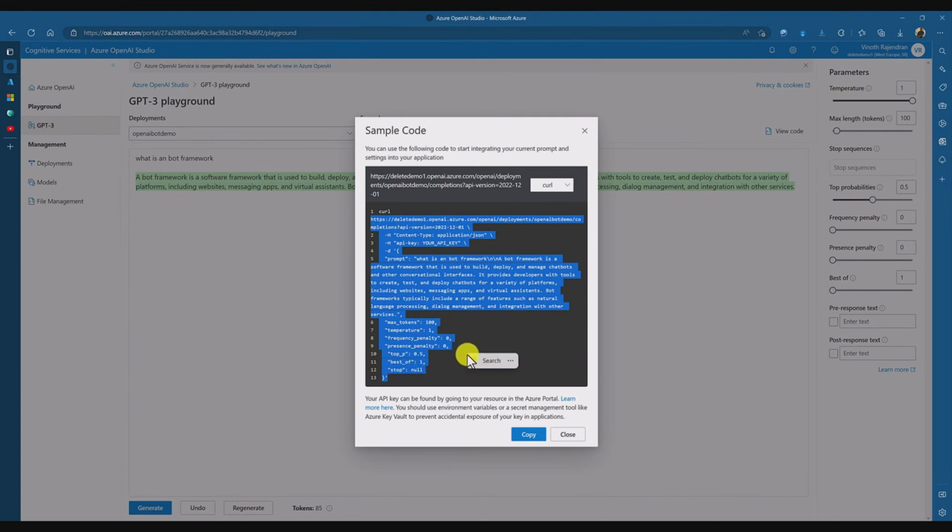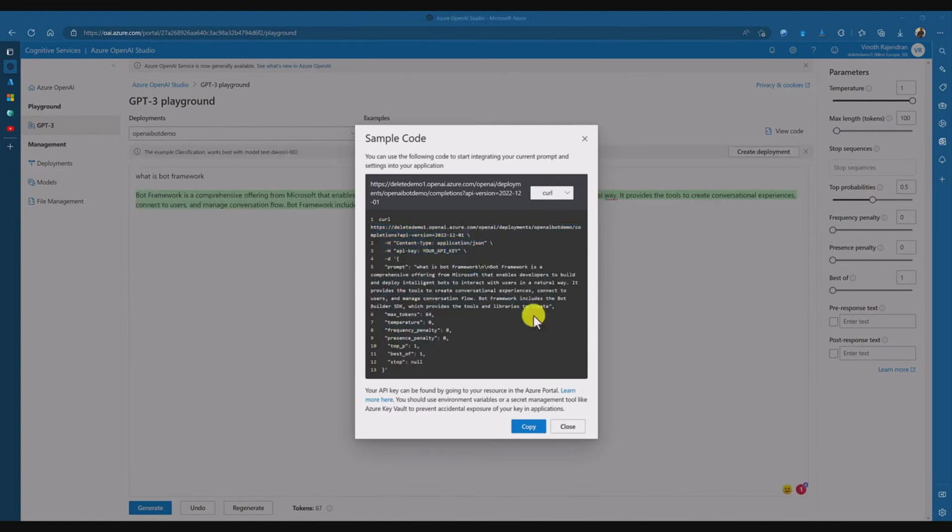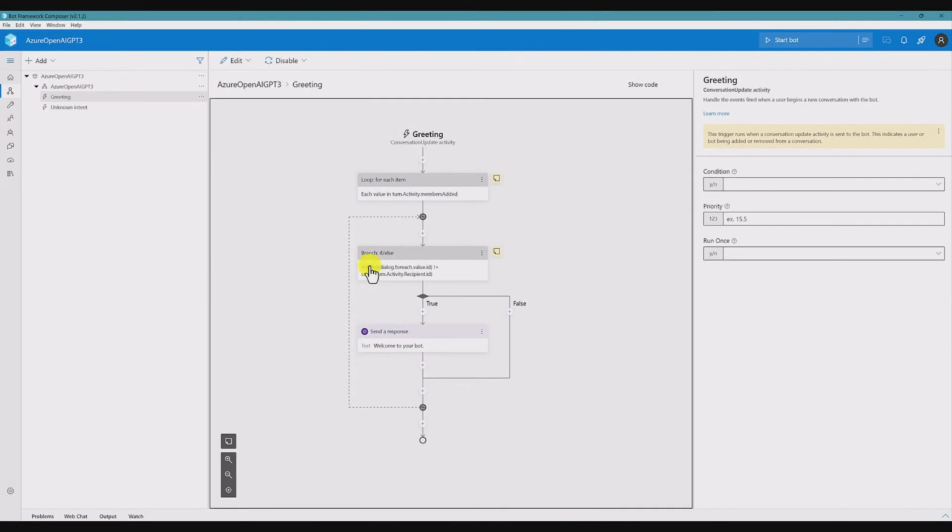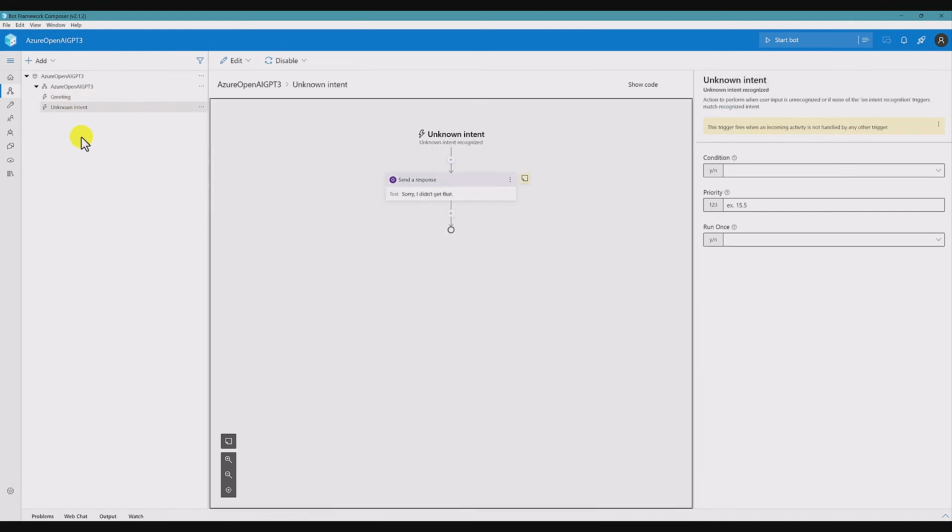So the next step, I'm going to create one bot application. From there, I'm going to connect this service to get the results. In Bot Framework, I have created a new project called Azure OpenAI GPT-3. From this bot, we're going to communicate to the Azure OpenAI. For that, I'm going to select the unknown intent.